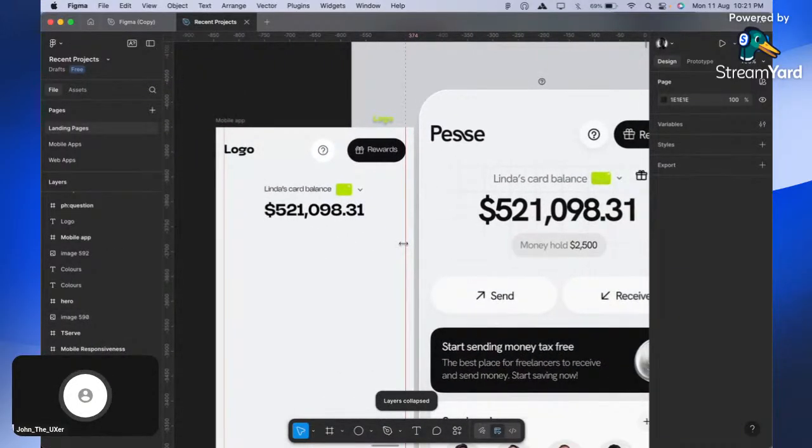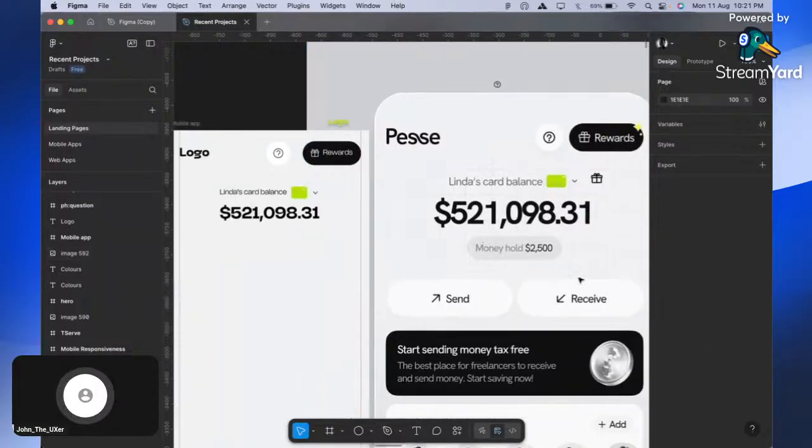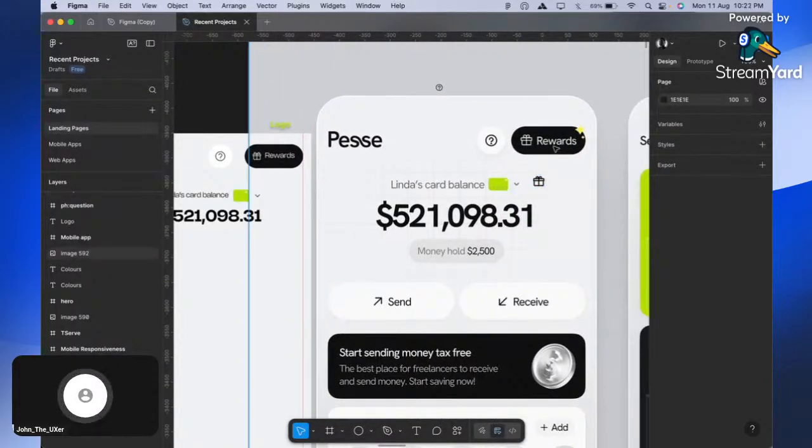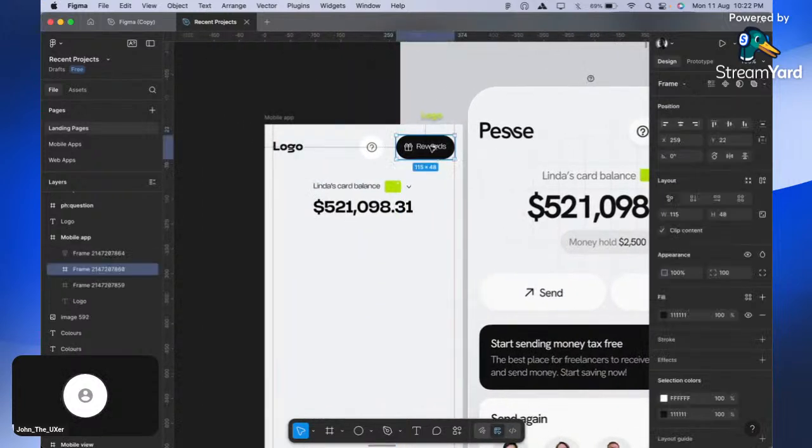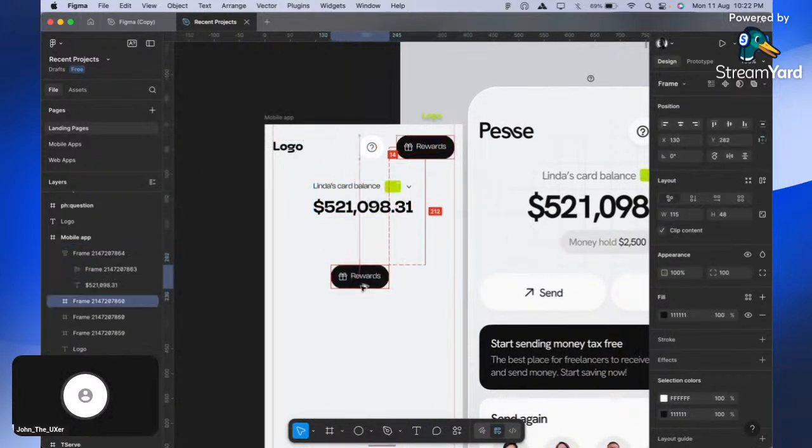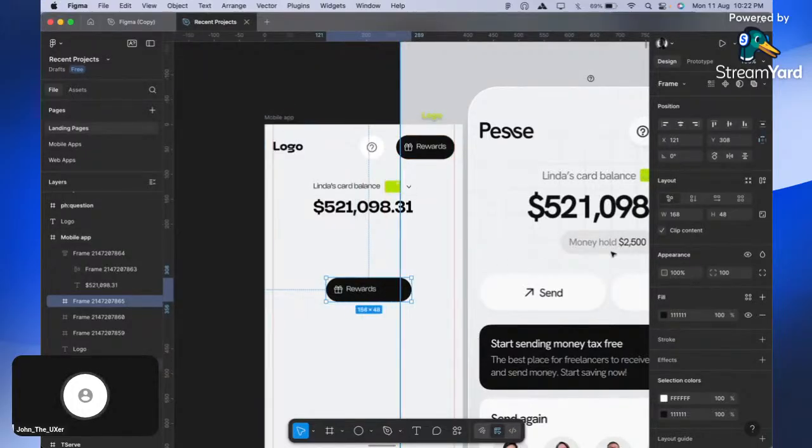Next, we have money hold $2,500. That is another one on that shape. Now, one thing that you can do as a designer is always reuse components. Try to reuse components. I already have a shape like this. I'll just pick this shape here. I'll hold my Alt or Option key and drag. Increase this a little bit. I know that it's quite different.